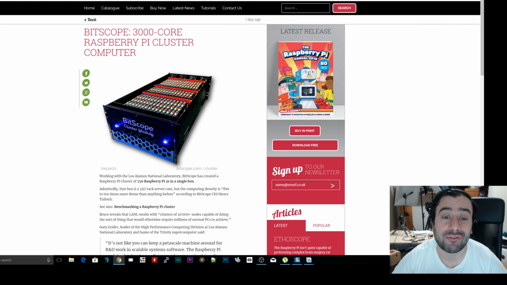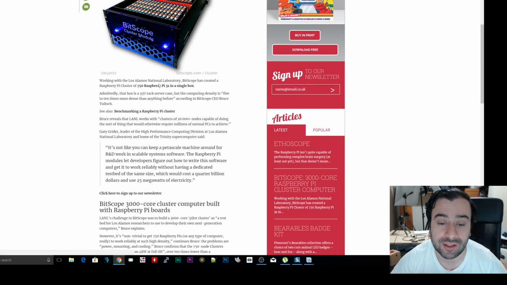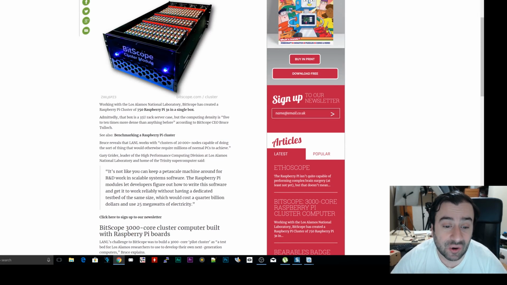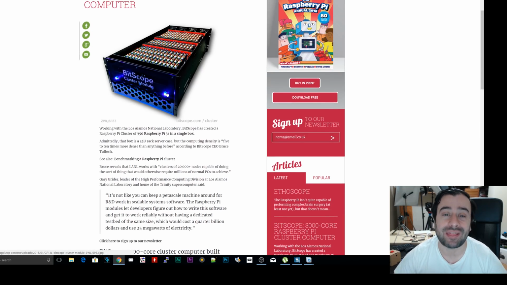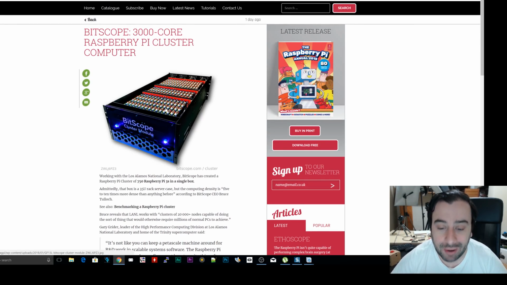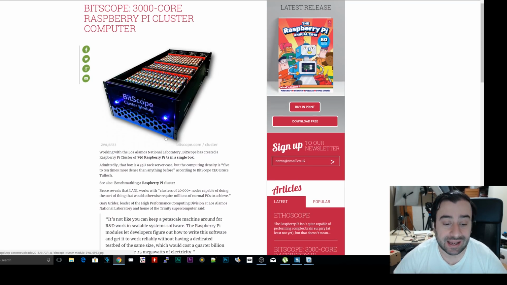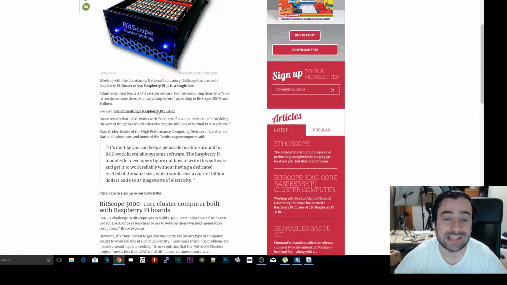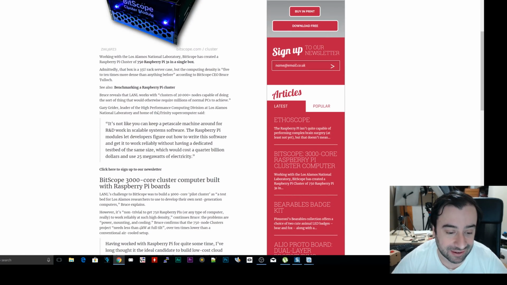They created a 3,000 core Raspberry Pi cluster computer. That's 3,000 cores. It's actually 750 Raspberry Pi 3s in this case right here. This is a 35U rack server with 750 Raspberry Pi 3s connected together. Everything's being powered, and this is, again, a 35U rack. You can just rack mount this bad boy, and it's amazing. I'm freaking loving this thing right now.